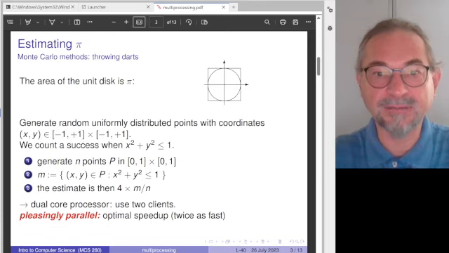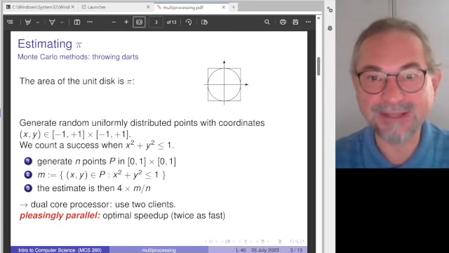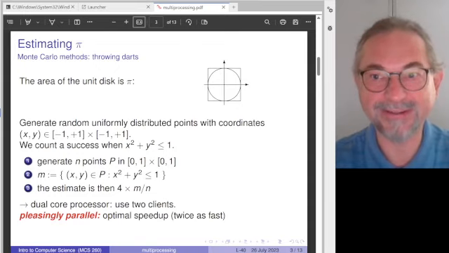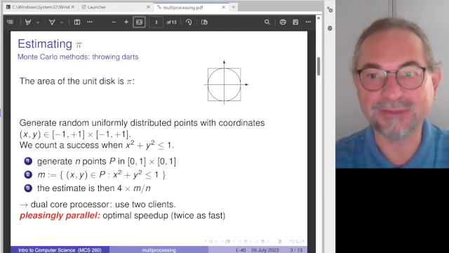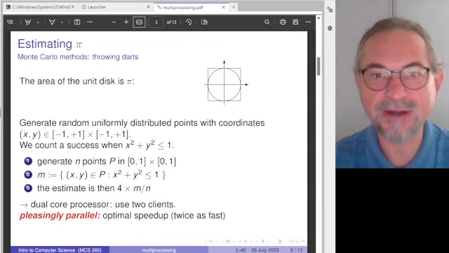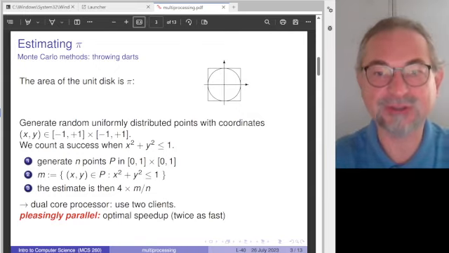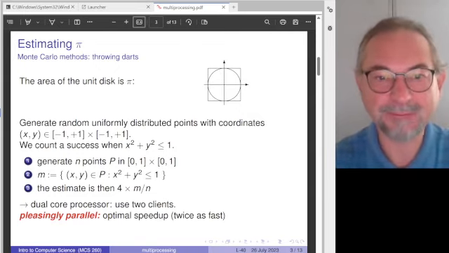All right, here is Monte Carlo simulation again. Here you see a circle, you can think about pi, but pi is the area of a disk of radius 1. So it's a transcendental number. The decimal expansion goes on forever.